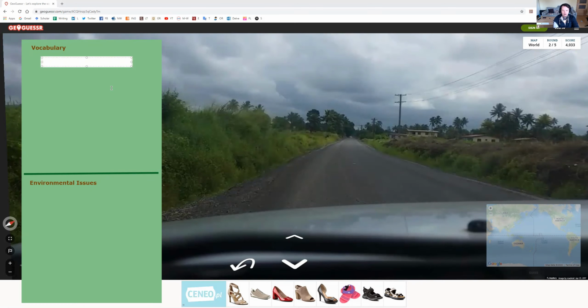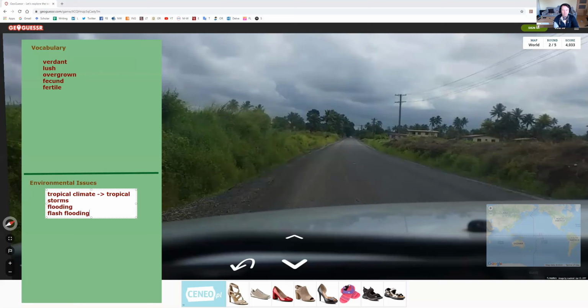So we've got, if I was doing it with a higher level class, verdant, lush, overgrown, fecund, fertile, all of these sort of things. So that would be more like a C1 class rather than the B1. Environmental issues, well, tropical climate. So I guess that means tropical storms, flooding, maybe even not just flooding, but flash flooding. You get the idea. We can build up a list of the environmental issues that we'll be dealing with here.